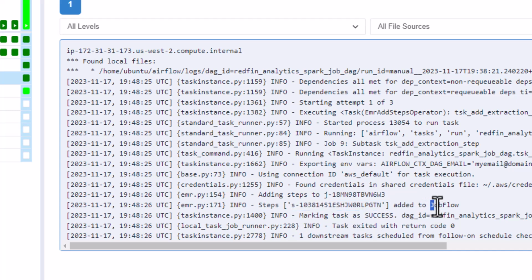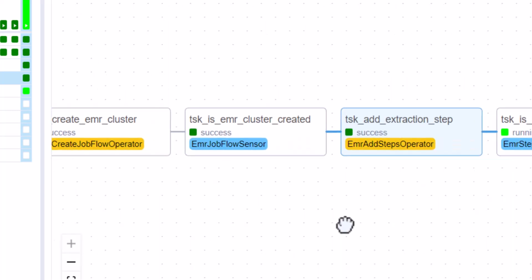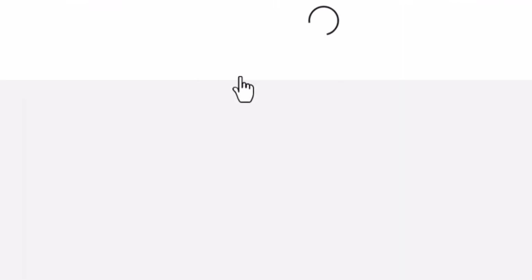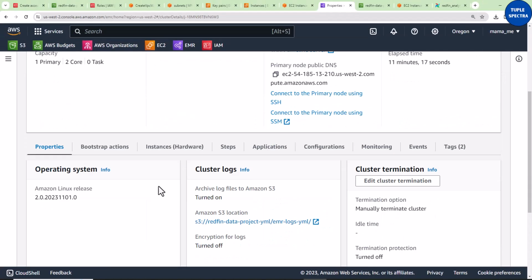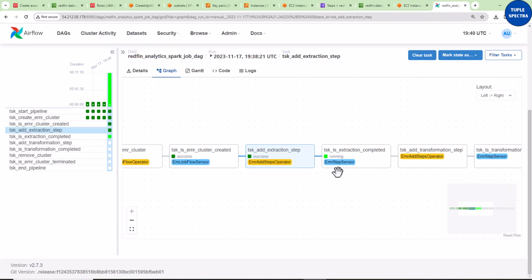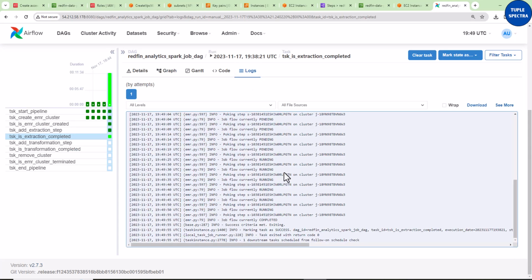You can see this is the step ID. It added it to that job flow. Let me go back to my graph. You can see that was successful, and then now that step is running. Let me click this and then come to steps. You can see that the step is running right now. Because it is running, let us check our sensor right here. Click this, come to logs.